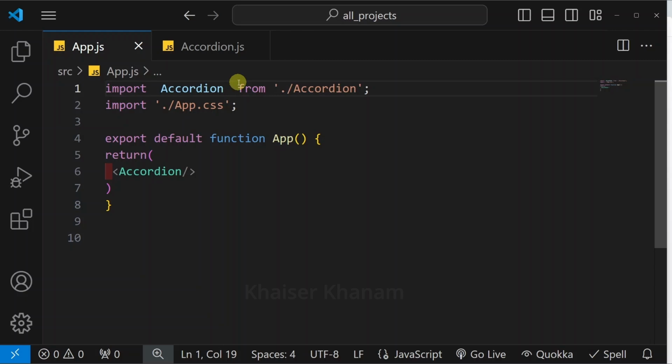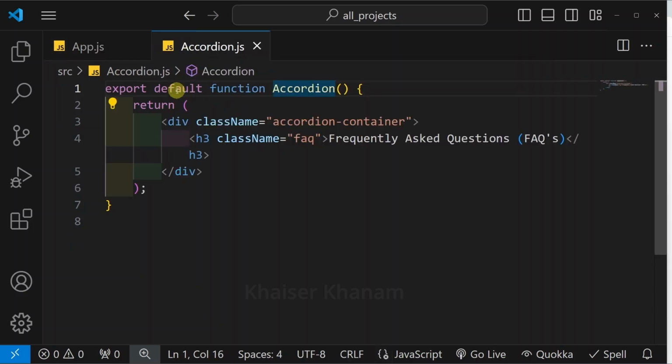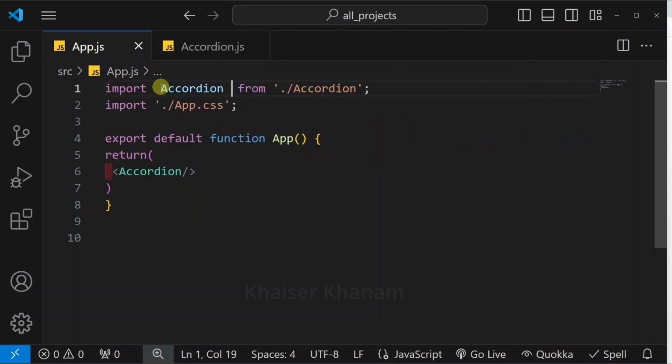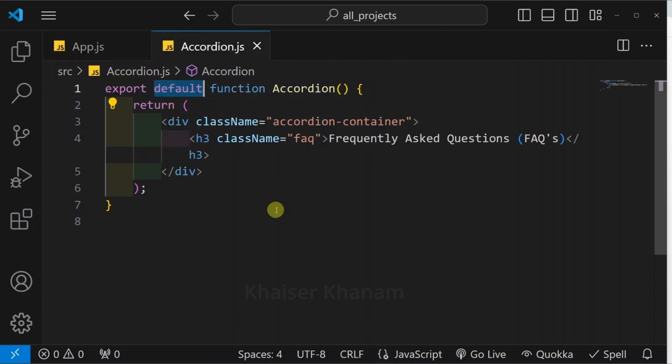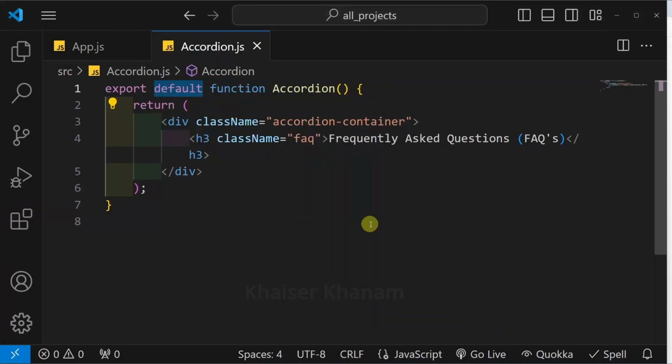Whenever we do this, what happens? It is going to do a named export, but usually we always do a default export in a React environment. So here I will be adding default, and from app.js, I will be removing these curly braces. This import will happen automatically as soon as this component is moved to a new file. Now again you can see I am having the same result.